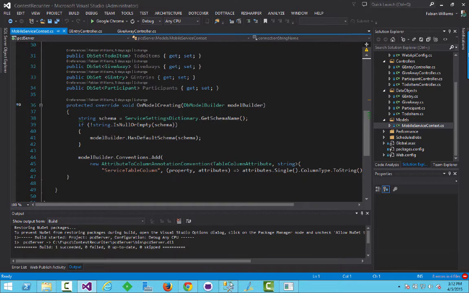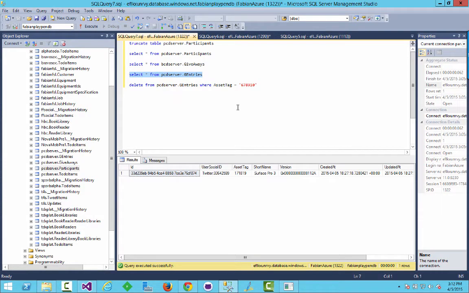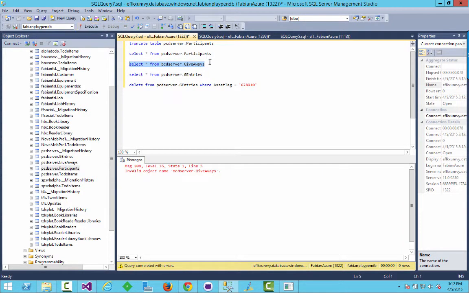Let's actually take a look at a couple of items. If we look at the giveaways here, let's just run this. Okay, oh yeah, that's wrong. It should be P.